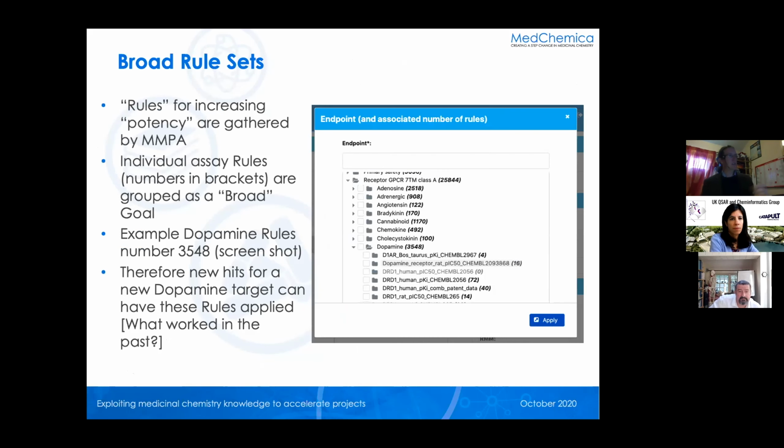In addition to that, by extracting the public data that's available out there, we can group those data sets together into classes depending on their proteins. So for example, dopamine here, we can group together all of the individual dopamine assays and say, here's a rule set for increasing potency for dopamines. It also works the other way. What would you do to kill dopamine activity for a specific target? But you can see here 3,548 rules for dopamines here.